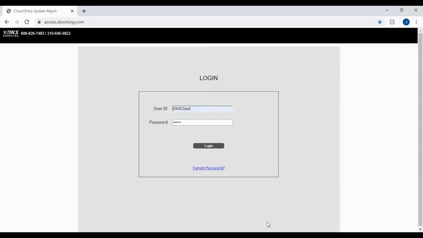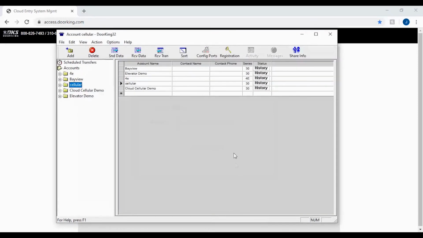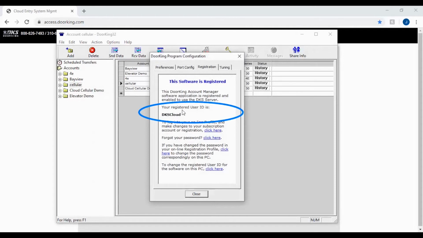If you are not sure what your user ID is, it can be found in your current DoorKing software under the registration tab here. Once you click on registration, you will see a pop-up that says your registered user ID is, as you can see, mine is DKS Cloud.